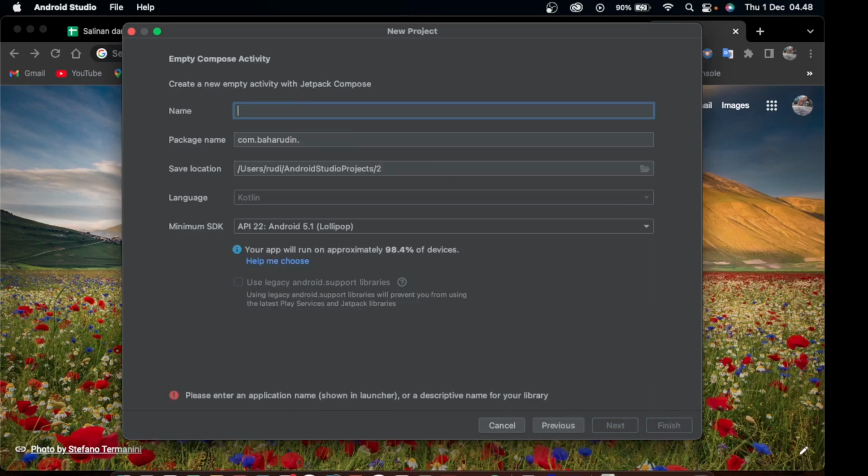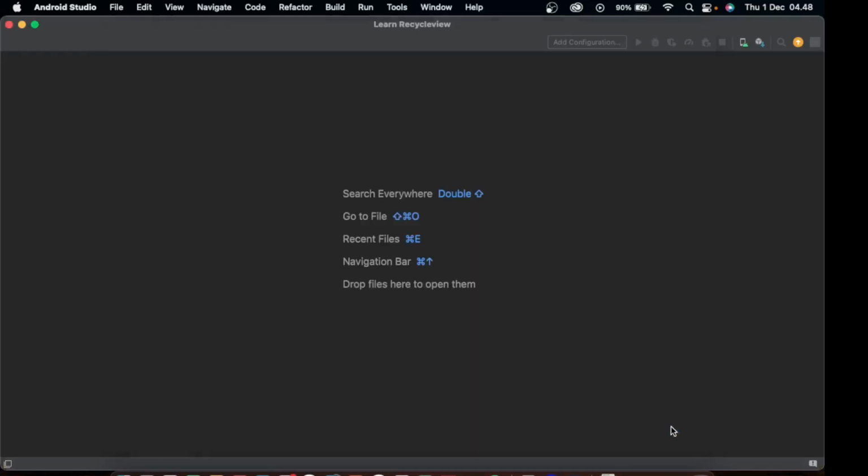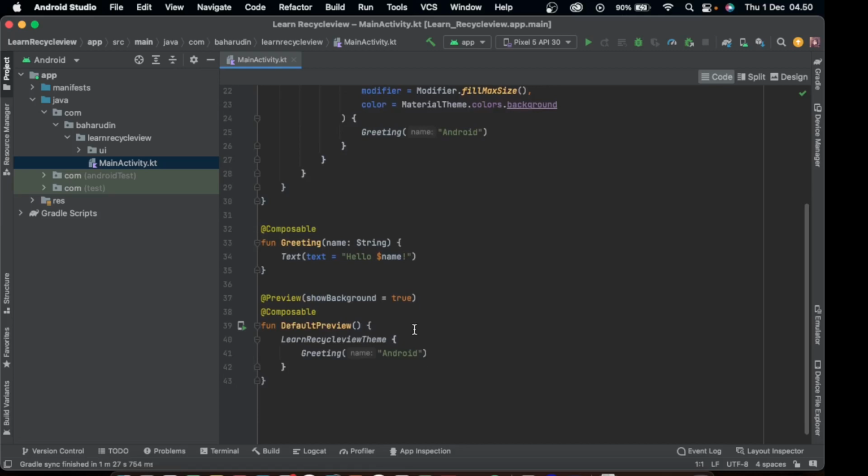First, we will create a new project and choose the Empty Compose Activity, and give it the name RecyclerView Learn. Okay, let's finish. The project is ready to create the code.